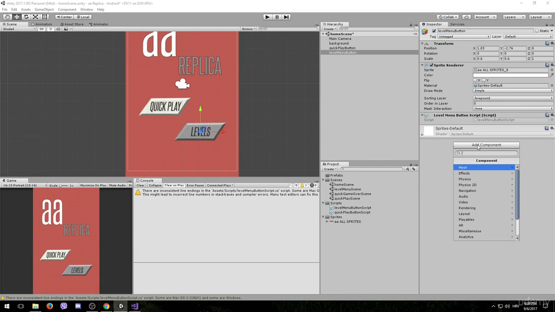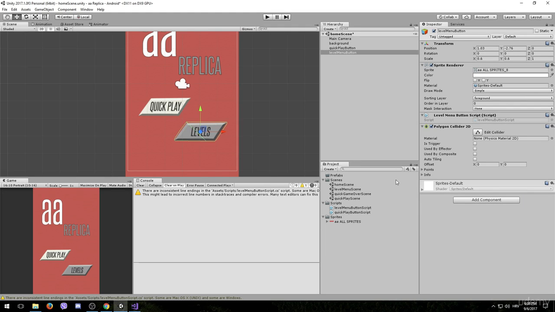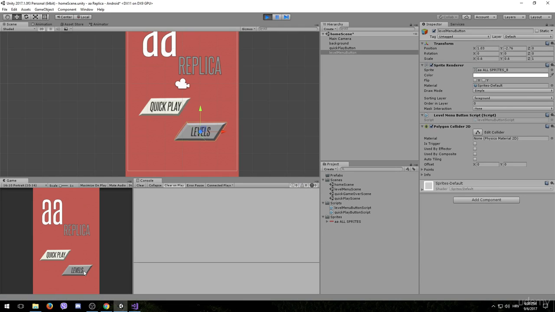After that, click on Add Component, go to Physics 2D and select a Polygon Collider 2D. But this time we are not going to bother with editing it. Let's just make sure it works.